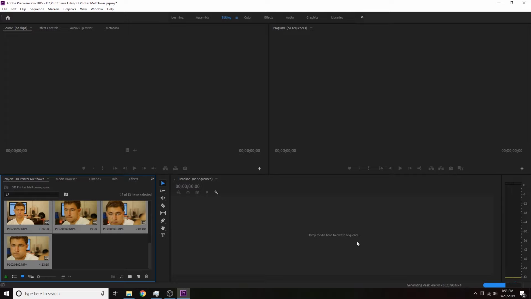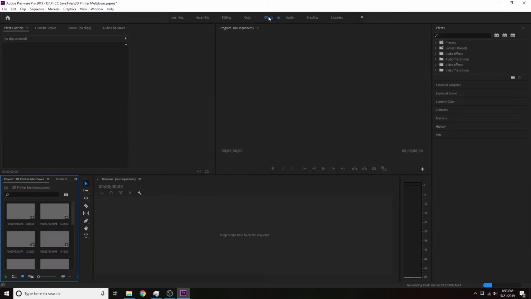So while this is doing its thing, let me point out a couple of things on the user interface here. So first off, along the top, we have several different modes, if you will. These basically just arrange the different windows. So the main ones that I'm going to be using today are editing and effects. And you can kind of see what happens if you click on one of these. It just moves these windows around so you have some different things at your disposal to use.